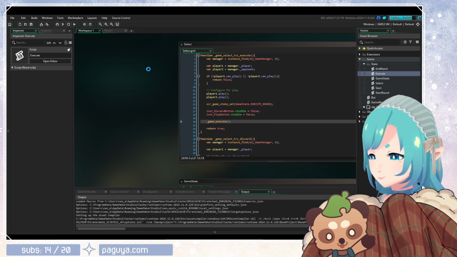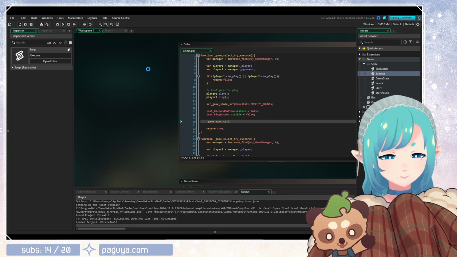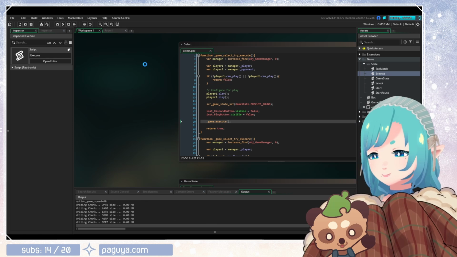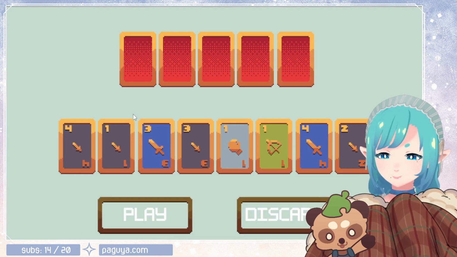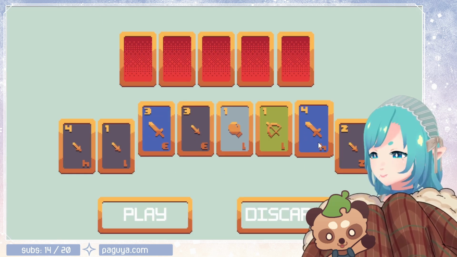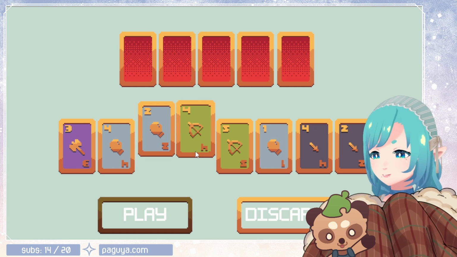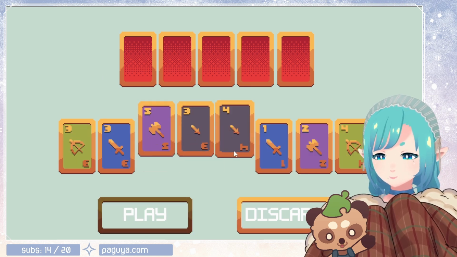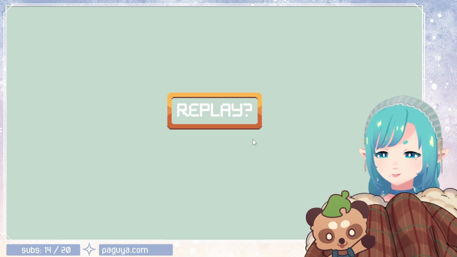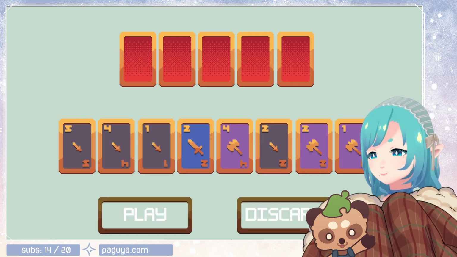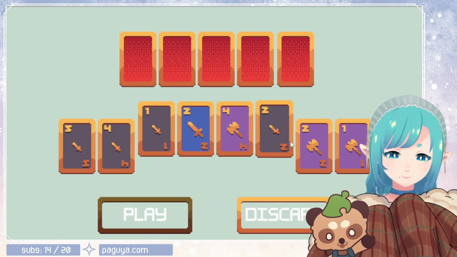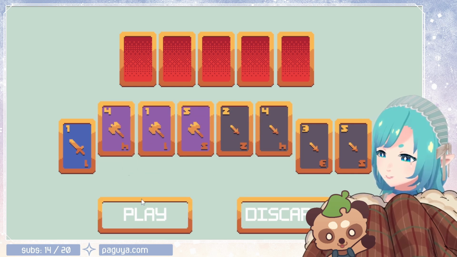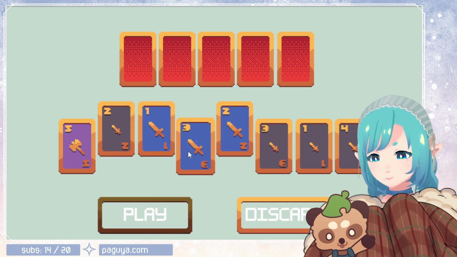Which means that the game is playable, but there's no visuals. So if you want to use text, you can. You can see you can select cards. You can play the cards. This is another round. There's no animation or anything. You don't even know what they played. And then there's a replay button, which does the full loop. So it does work. You can play. It's not very fun.